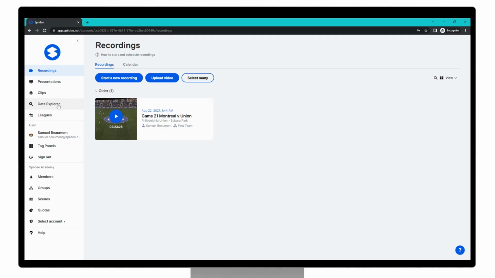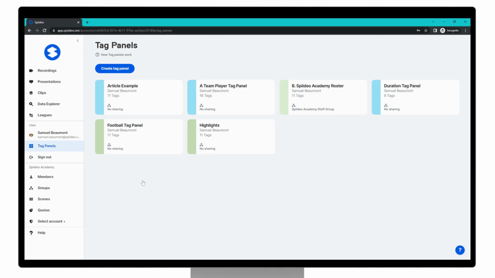Navigate to the left-hand column and down to tag panels. This is where all your tag panels will be stored, whether you created them or they've been shared to you. You can see some already created tag panels here, but we're going to navigate up to create tag panel at the top.